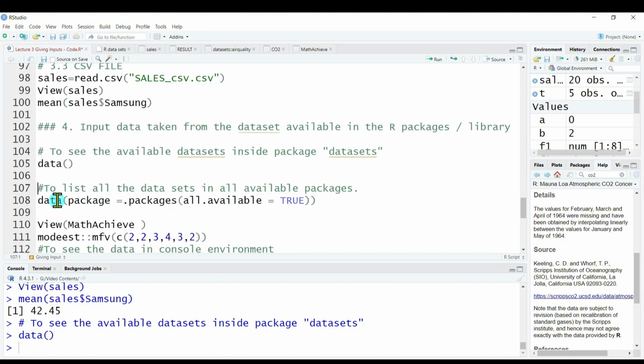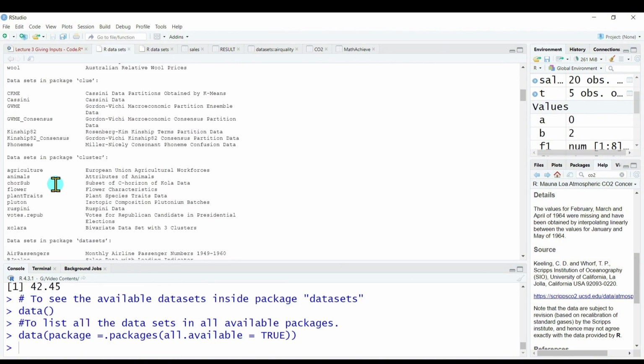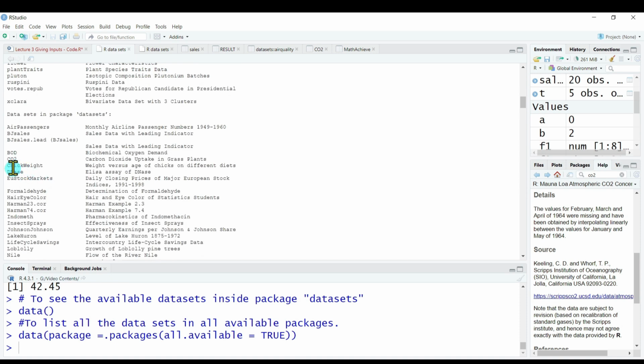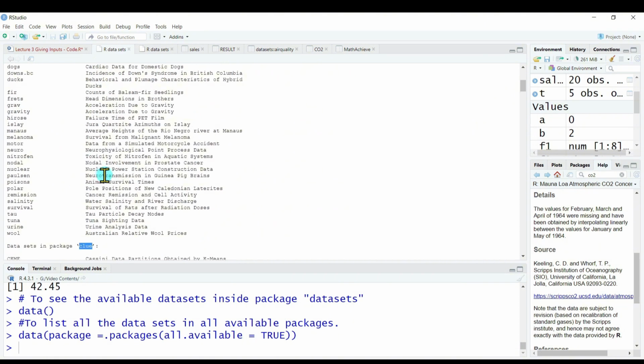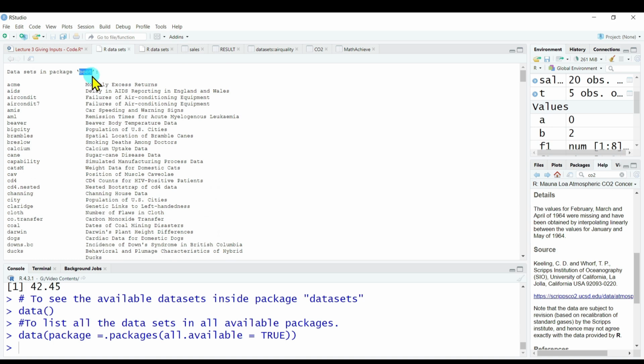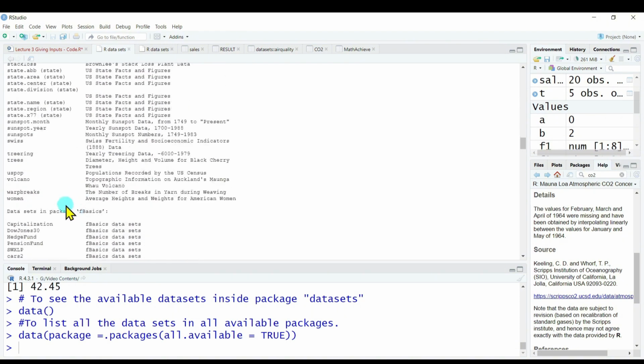Then, to list all the datasets in all available packages, this is the code. Data, and inside that, in the argument you pass, package equal to .packages, all.available equal to TRUE. If you run this, you can see all the previous datasets also available, like CO2, BOD, AirPassengers, these all coming under datasets. Then cluster is another package. Inside this, all these datasets are available. Then another package, inside that all these datasets are available. Similarly, it's a huge list. You can explore it.